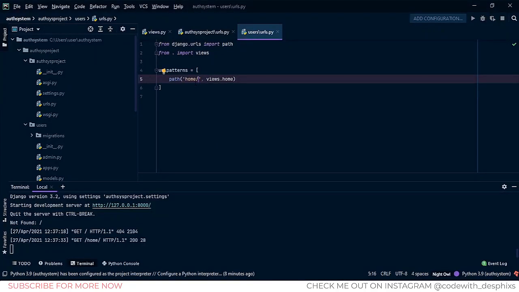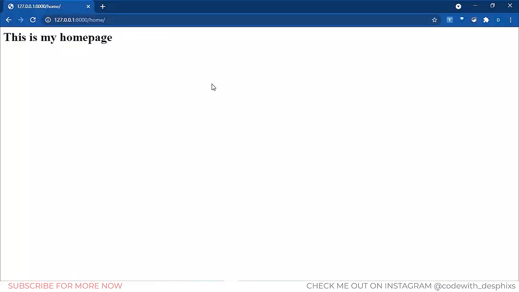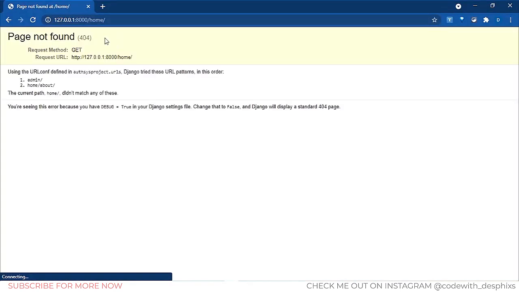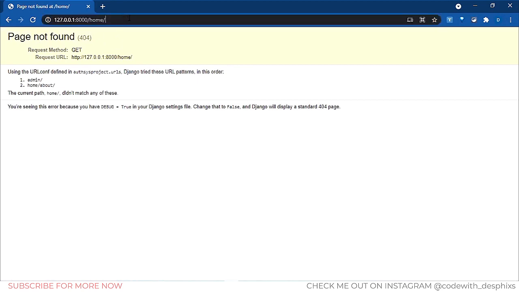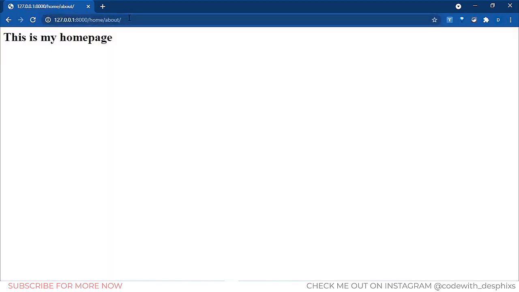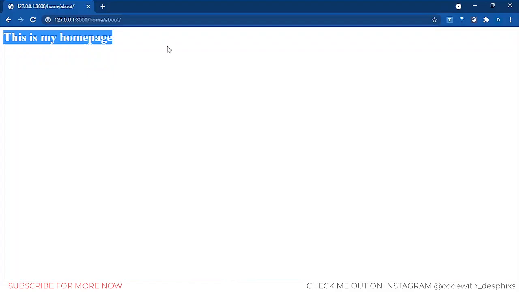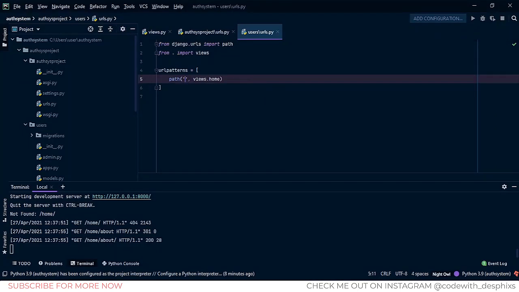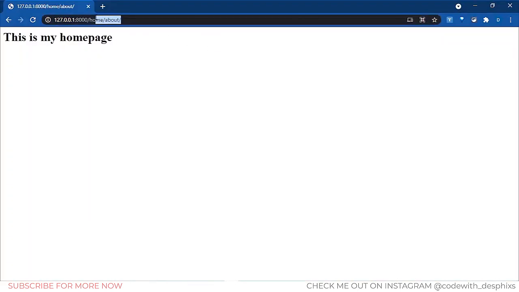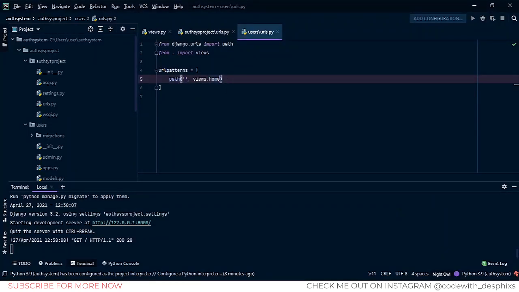Let's say home/about/. Let's just add a slash over here. When you refresh this, you shouldn't get anything over here. You should get a page not found. But when you come over to /about, now this is where it's located. Whatever you put here, that's where you should locate it in your URL. As simple as that. But now I want to just leave this as an empty string so I can locate it at my home here. So hopefully you understood everything here.